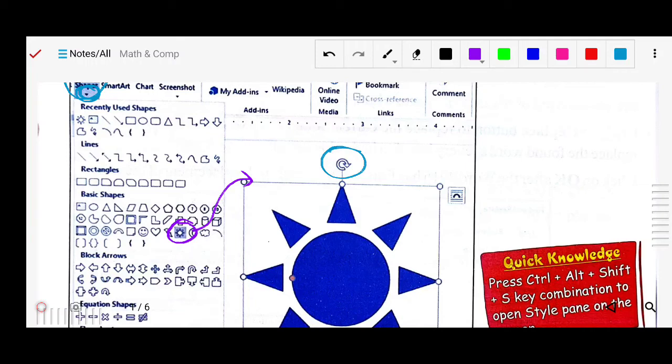Now we can also format this shape. Formatting means you can fill the color, you can add text. So how can you do it? Simple, you have to go to the Format tab. Here is the Format tab.